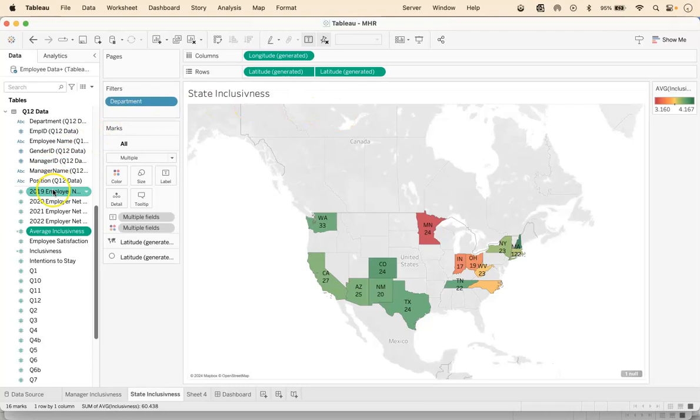If you're curious as to which one of your tables are your calculated fields, you'll be able to notice by the equal sign next to the numbered format here on your data pane on the left-hand side.